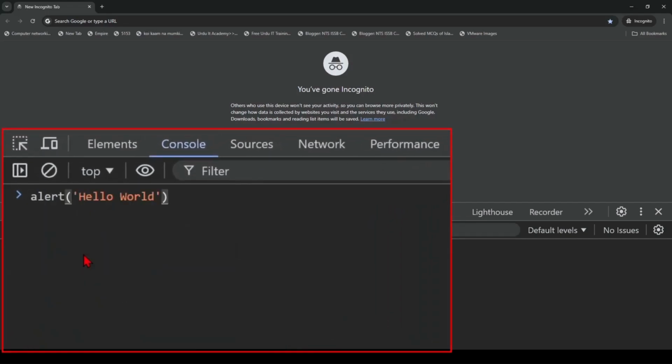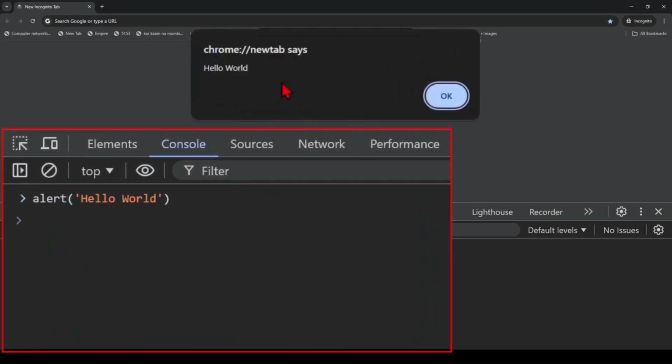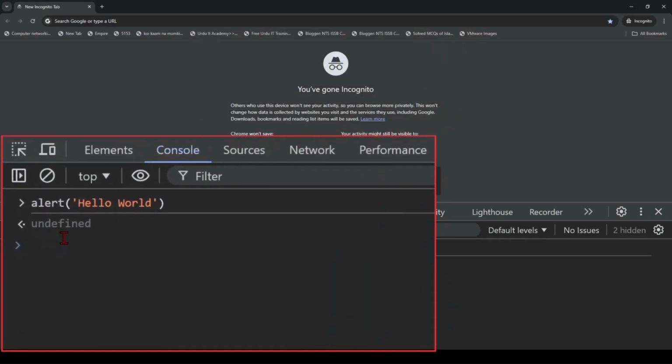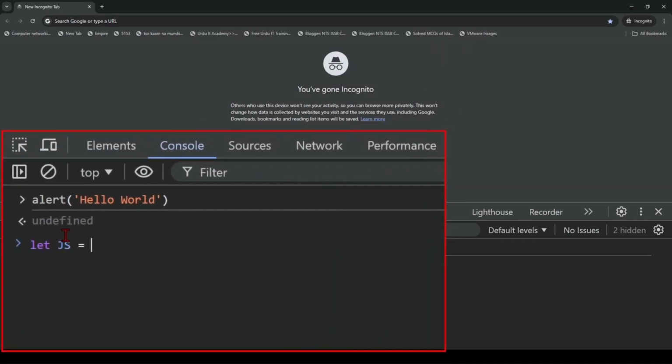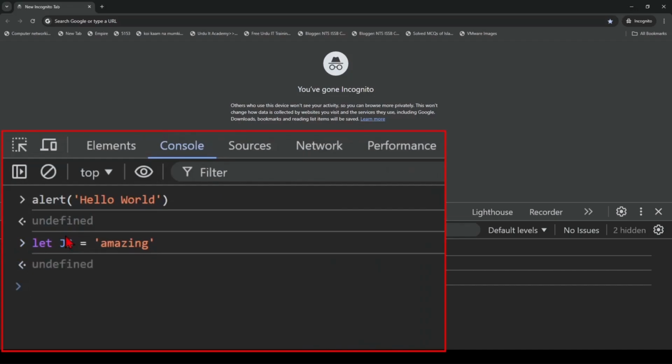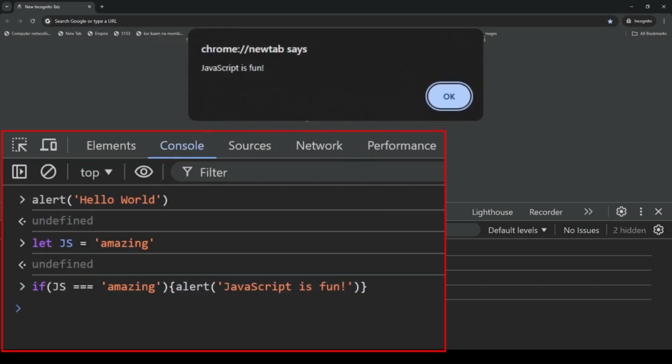Alert hello world. Hit enter. You will see a pop-up that says hello world. Congratulations, you have just written your first JavaScript function. Type let JS equals 'amazing' and press enter. Now type if JS equals 'amazing', alert 'JavaScript is fun' and press enter. A pop-up will say JavaScript is fun.